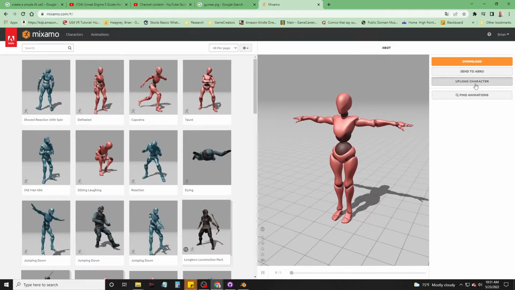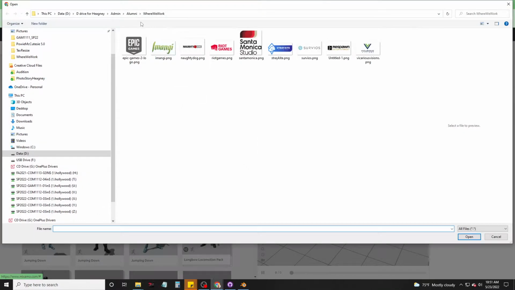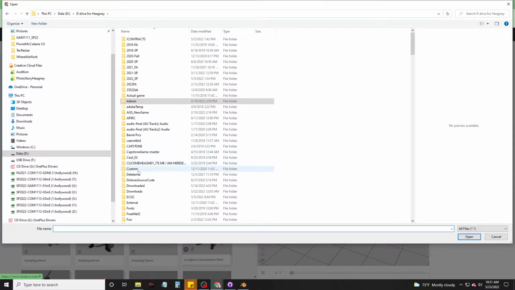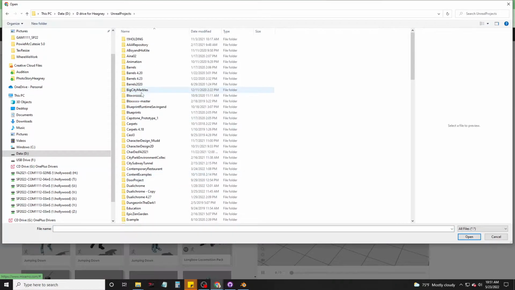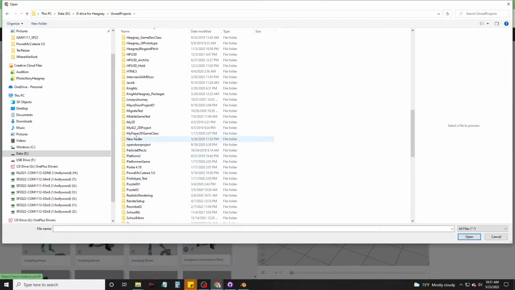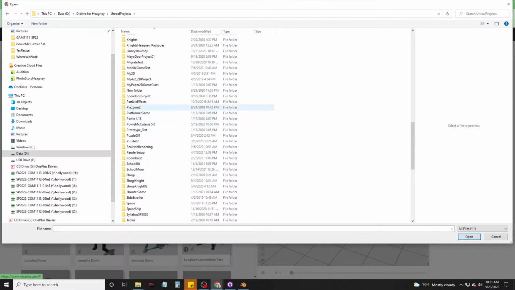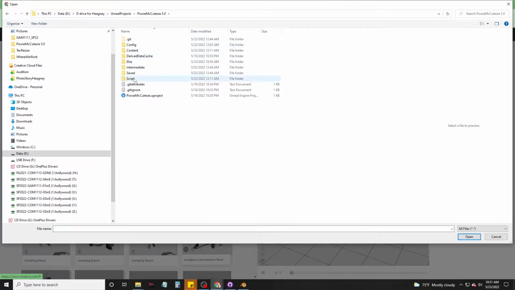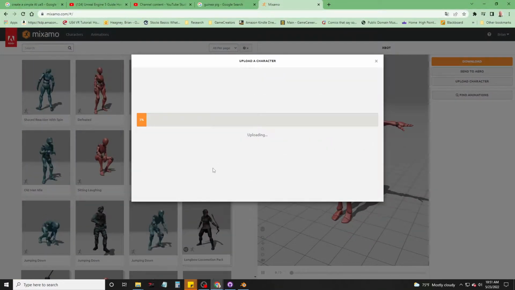Alright, so I'm going to upload a character and just see if it'll go to Unreal Projects. See if my FBX will work. Sometimes it doesn't. Different software will export an FBX that will or won't work with Mixamo. Let's see, where is it? Powie? I keep forgetting this name. FBX exports Powie 1.